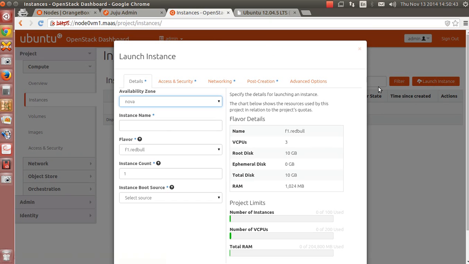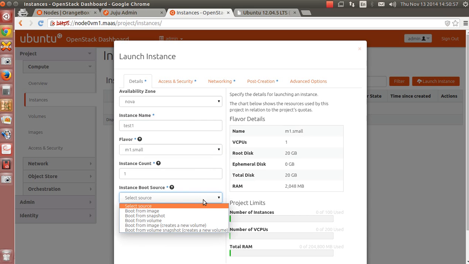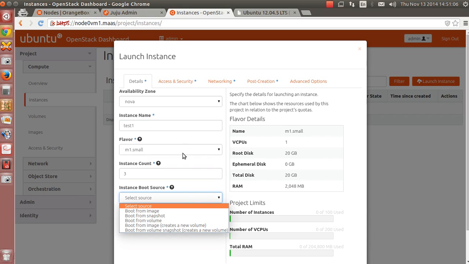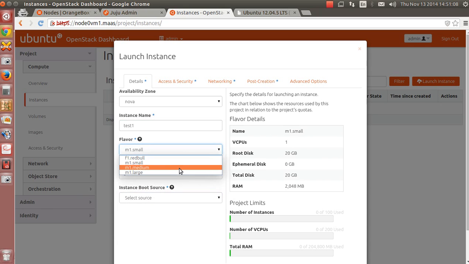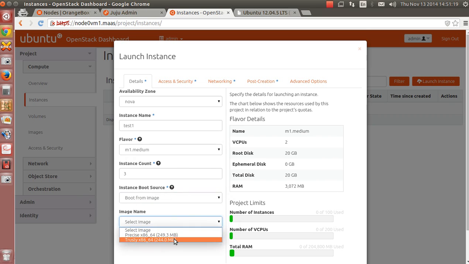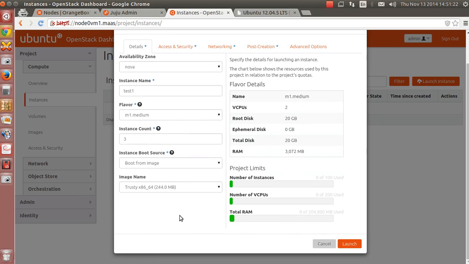So we'll click the launch instance. We'll do something in the GUI here, I guess. This is our test 1, and we can choose our flavor type. We'll do an M1 small. We want one instance, although we could actually, let's do 3 instances. We'll go bigger than that too. We'll go M1 medium. And we want to boot from an image. We also could boot from a snapshot or a volume if we had those, but we're going to boot from an image, and we're going to run Ubuntu Trusty.